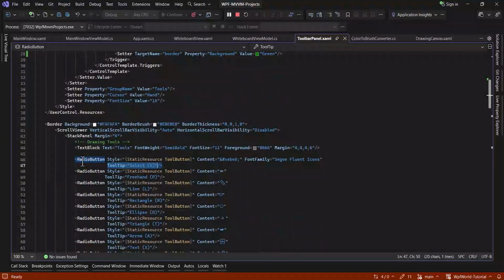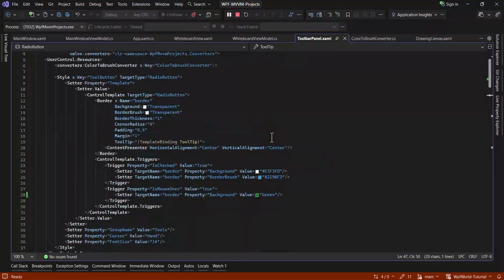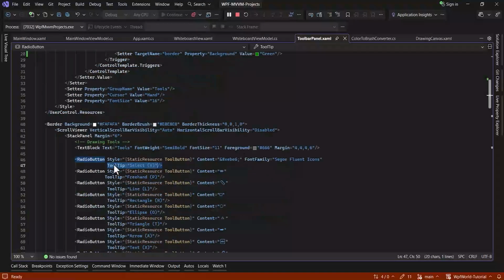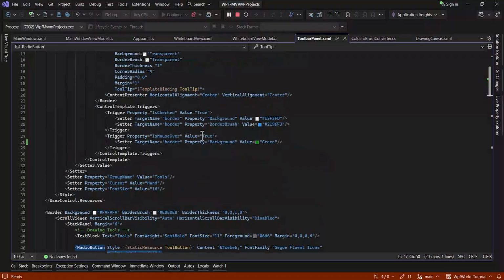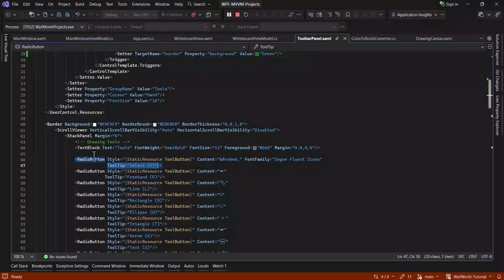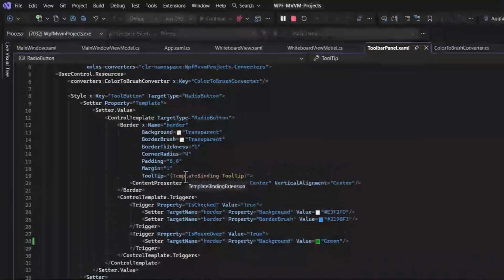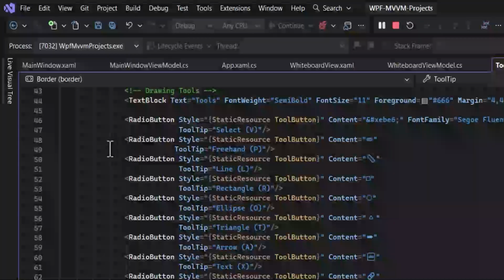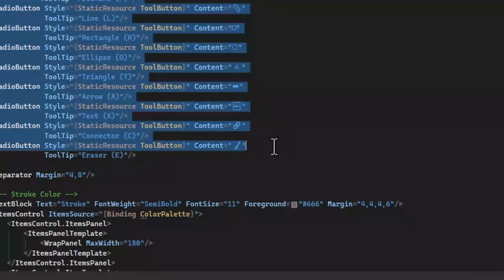So when we change the parent control, it will bind that value to here. Like here I am setting the tooltip select V. So it will take the template binding tooltip from the parent control, meaning the control for which we are going to apply the style. That's why I am using the template binding here. In a similar way, for the other radio buttons we have the same thing.